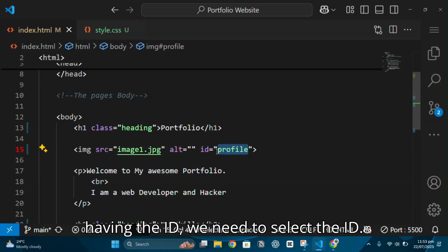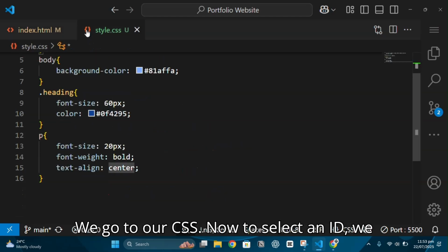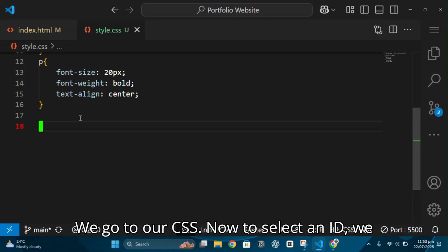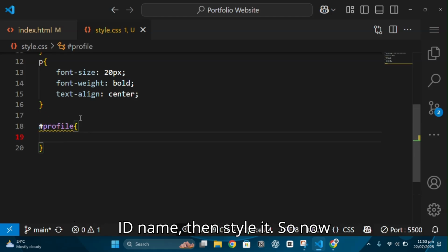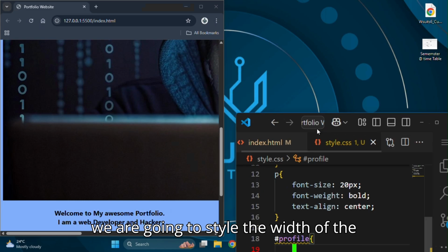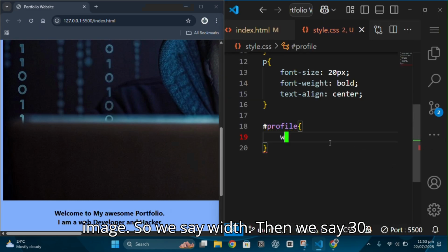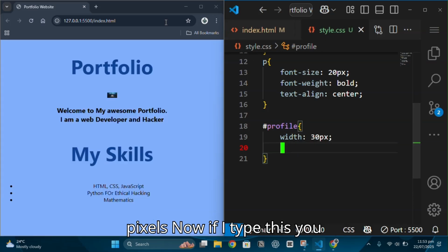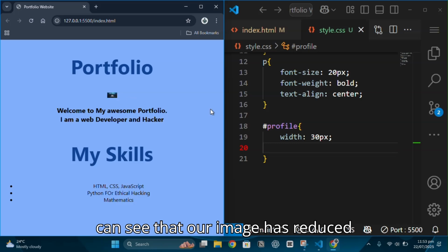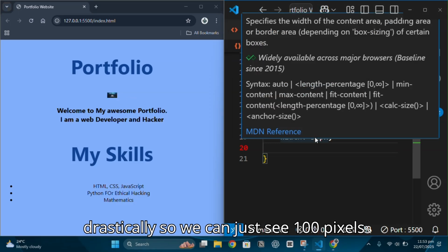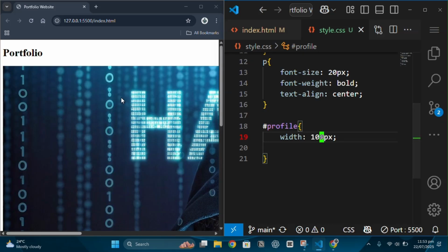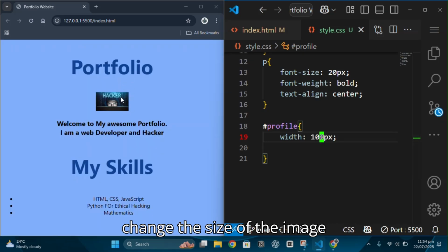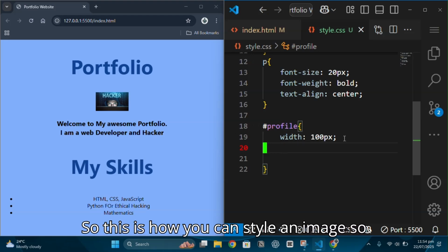After having the ID, we need to select the ID. We go to our CSS. Now to select an ID, we use a hash sign, then we put the ID name, then style it. So now we are going to style the width of the image. We say width, then 30 pixels. Now if I type this, you can see that our image has reduced drastically. We can just say 100 pixels like this, and see here to change the size of the image. So this is how you can style an image.